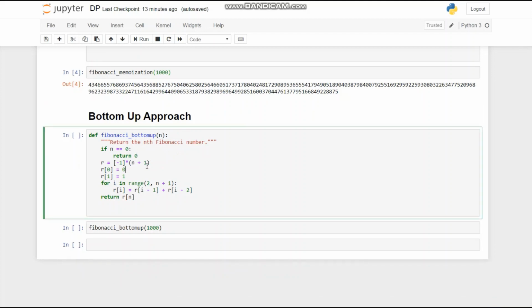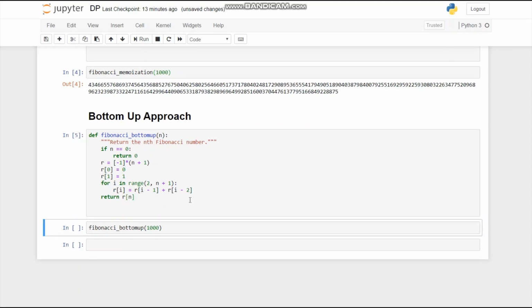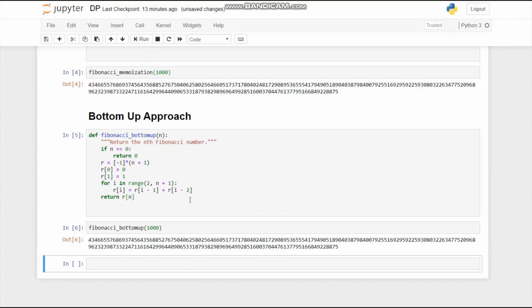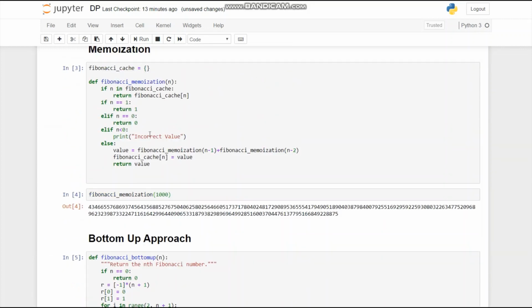Now let us go to the bottom-up approach. We are using the same function as defined in the slides. Here we are creating an array and replacing the elements with r of i equals r of i minus 1 plus r of i minus 2. Let us run this function and see how quick it was.